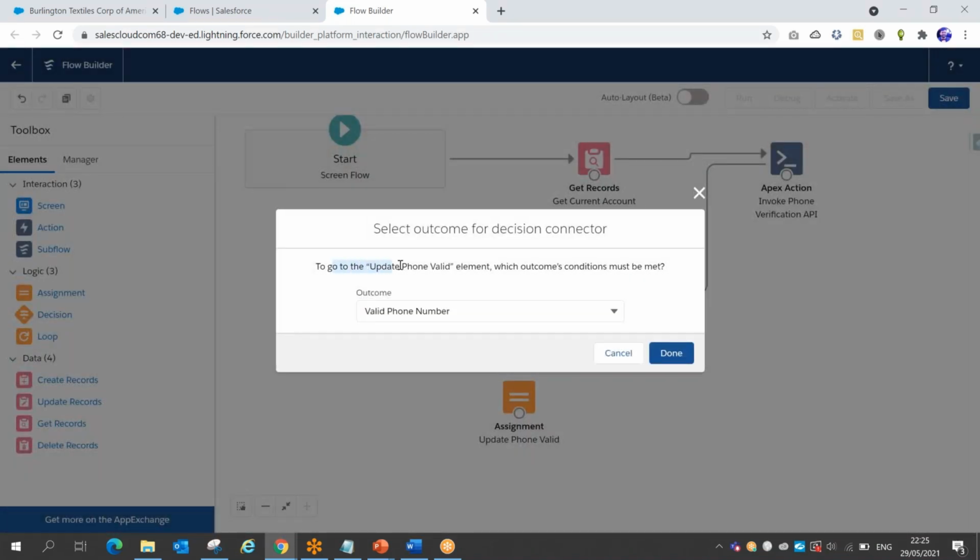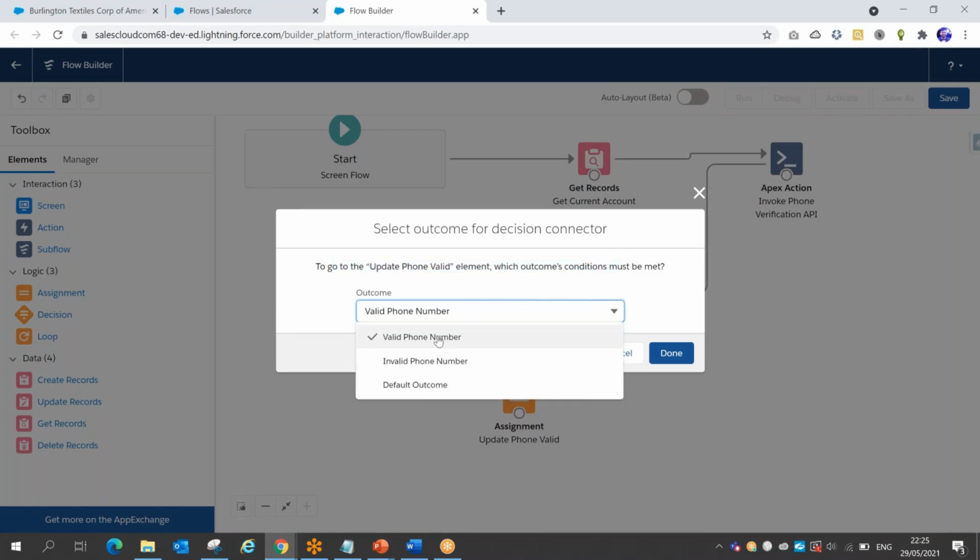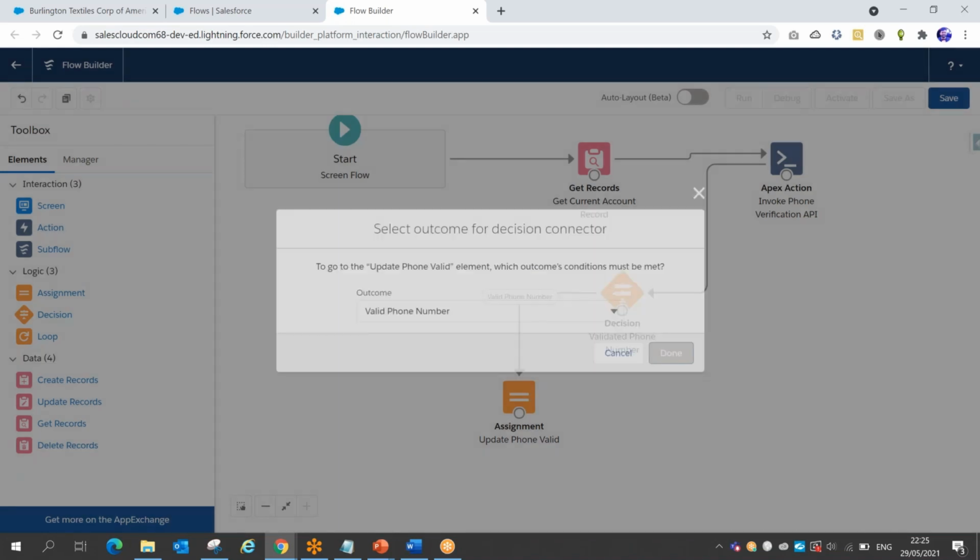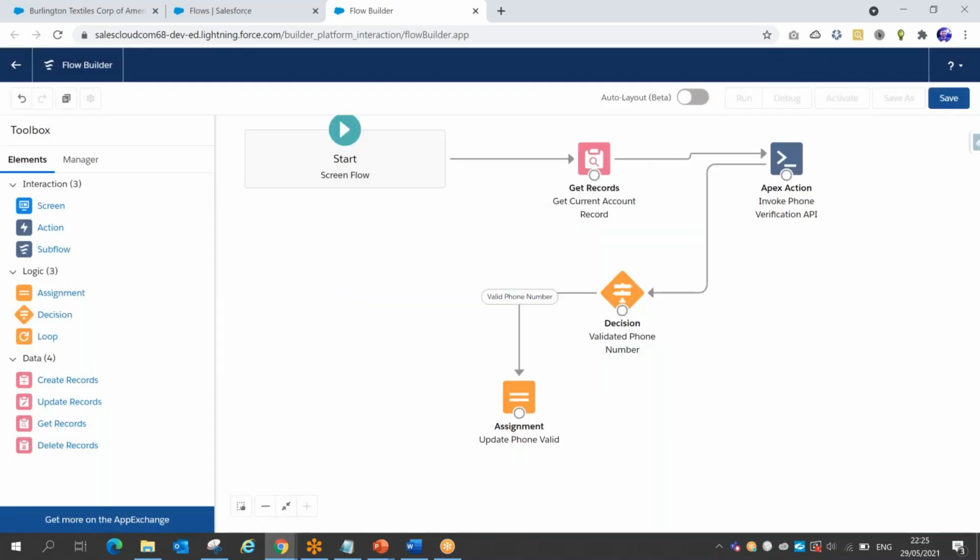Okay, now to go to the update phone valid element, which conditions must be met? So it's a valid condition or invalid condition. It's a valid condition. Let me set as done. Okay, one part. So you can optimize if you want any other ways, you can optimize also. So I'm just going to make a simple one in each branch so that you'll understand.